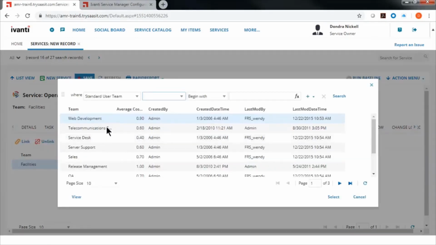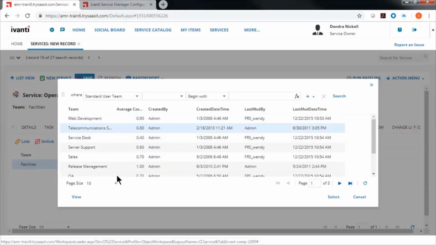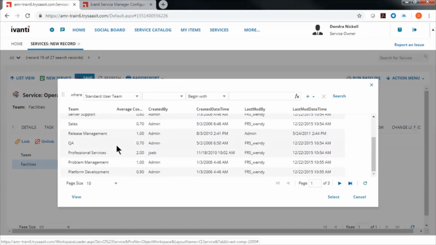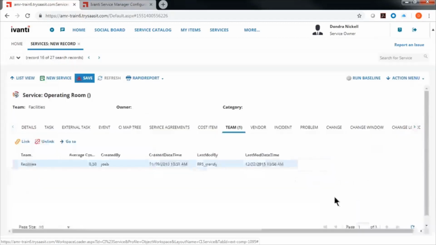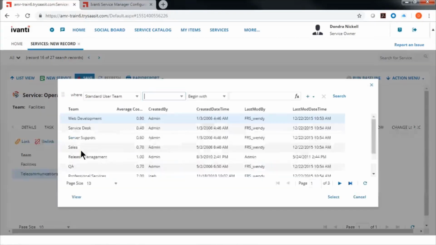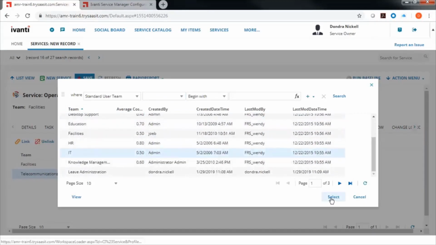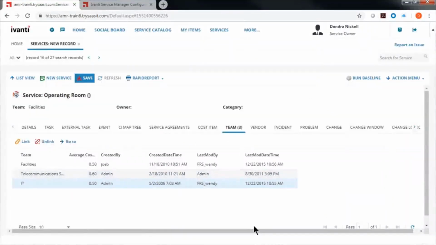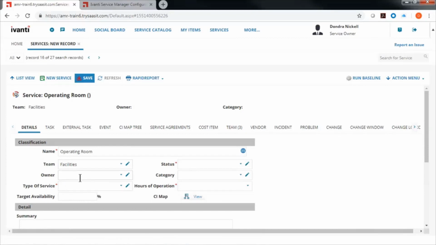So let's say it might be something where maybe telecommunications, and you can hold your control down and just select certain things here. I'm going to do telecom. And how about IT? Okay, so now if somebody goes in and creates an incident and the service is operating room right here, anybody that goes to create a task off of that incident, these are going to be the only teams that they'll be able to see and create a task for. Okay, so I'm going to come back over here and finish filling this in.